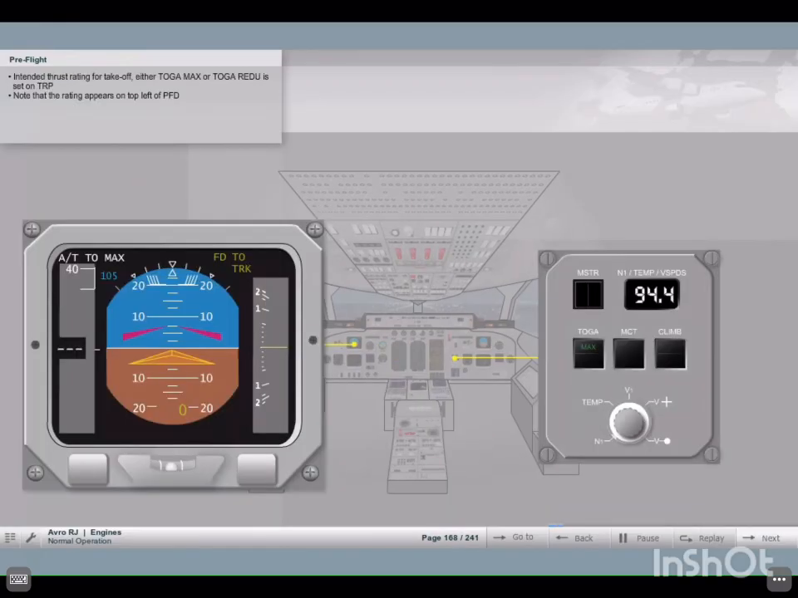The intended thrust rating for takeoff, either TOGA max or TOGA reduced, is set on the TRP. Note that the rating appears on the top left of the PFD.